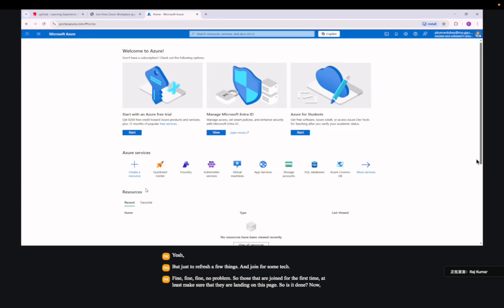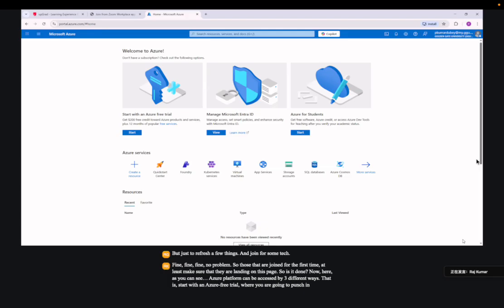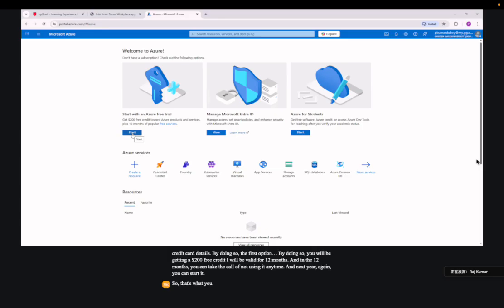Now here, as you can see, the Azure platform can be accessed in three different ways. First, start with an Azure free trial, where you punch in your credit card details. By doing so, you will get a $200 free credit, and it will be valid for 12 months. In the 12 months, you can choose not to use it at any time, and next year you can start again.